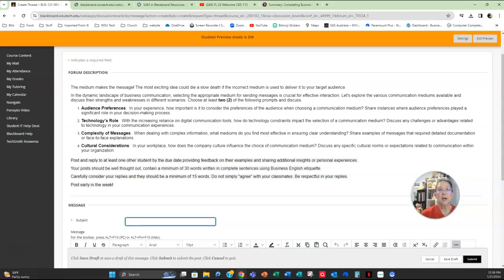Now, if most of your audience is on Facebook and you know that, or does read their email, then that's perfectly great. Have an email list to send out information on. But you need to know your audience. What is your audience most likely to look at? Look at technology, look at complexity of your messages, and then there's also cultural considerations. Are there any cultural norms or expectations related to your communication within your business, within your company, within your HOA?